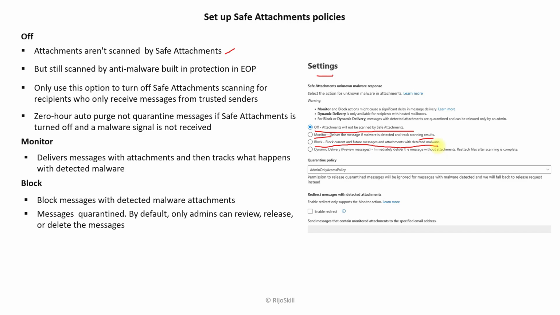The message is quarantined by default. Only an admin can review, release, or delete the message. Then the next one is dynamic delivery. Dynamic delivery is a preview message type. So currently it is in preview.